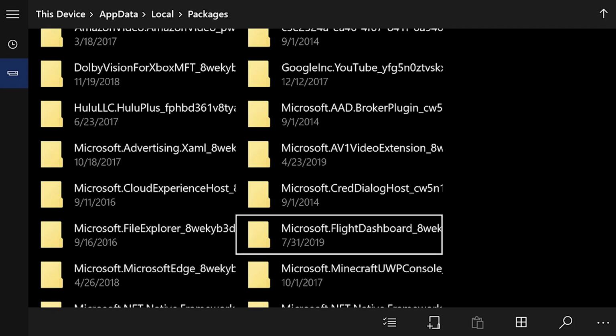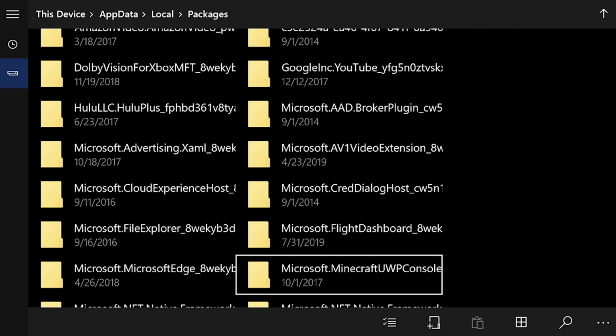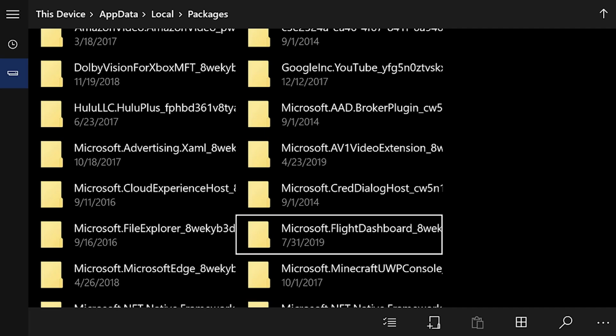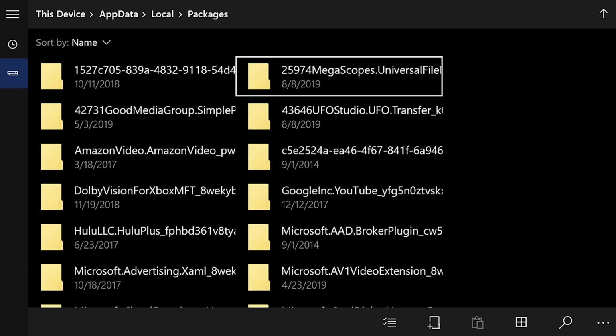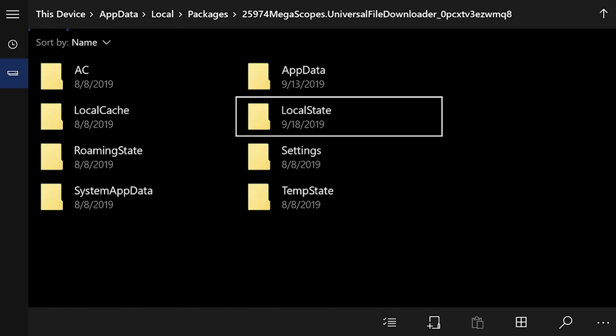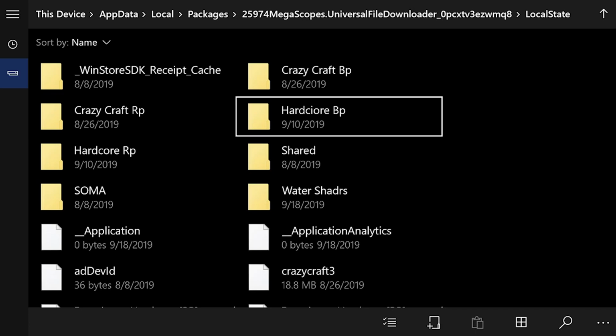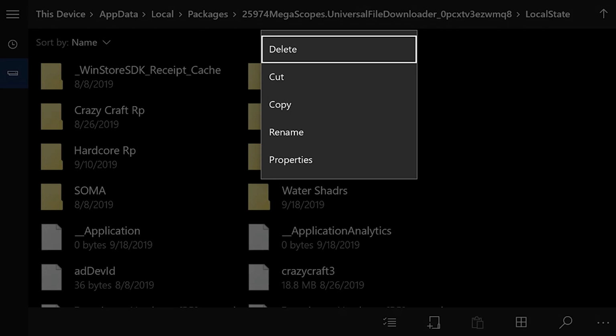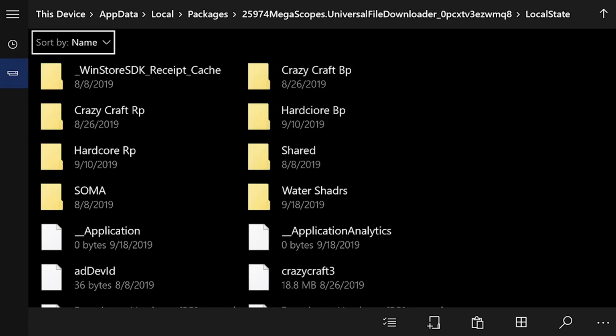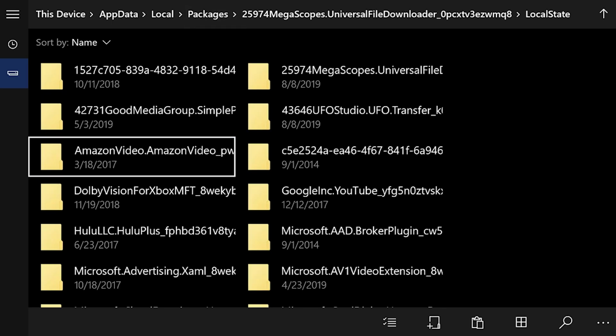Now, either of them could be at the top, the bottom, the left, the right, anywhere within this Packages tab. Anyways though, once you find them, the first folder you'll want to go into is the 25974 megascopes universal file folder. Hit A once you find it, go into local state, and then find the water shaders thing. What you'll want to do is hit the start or 3 lines button on your controller to copy that one.